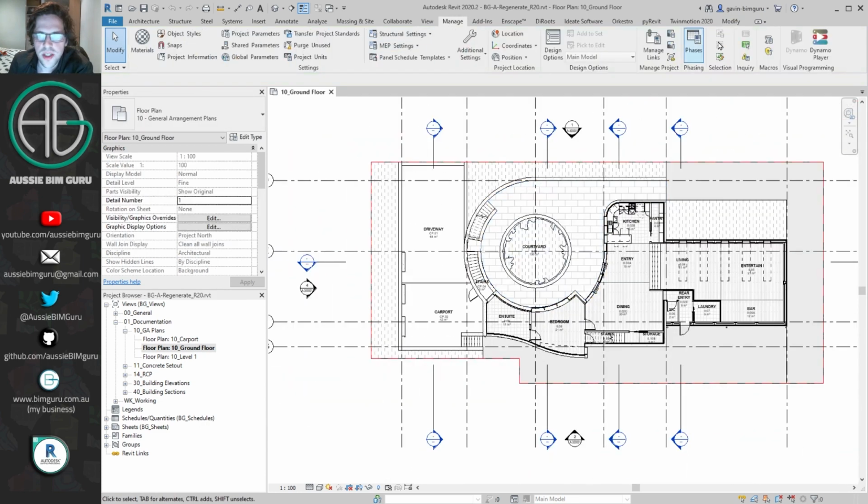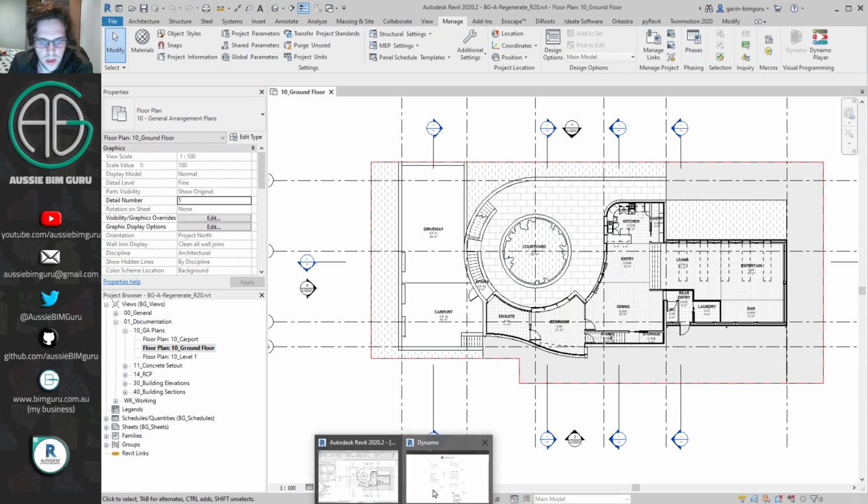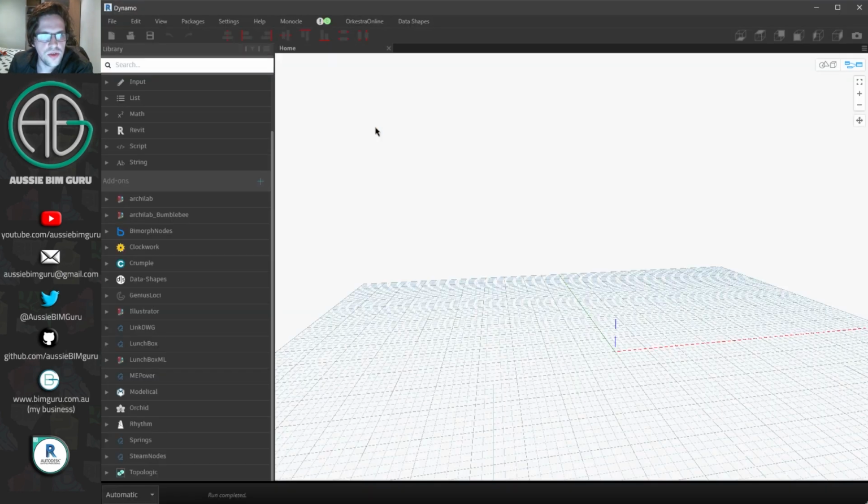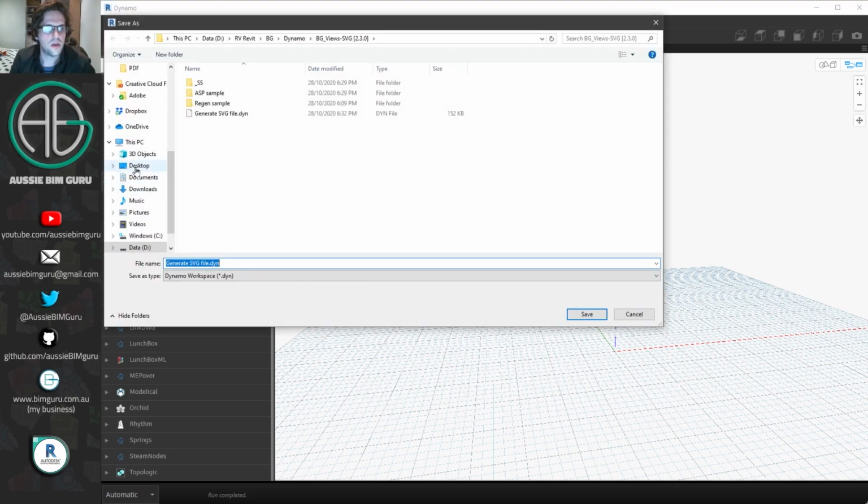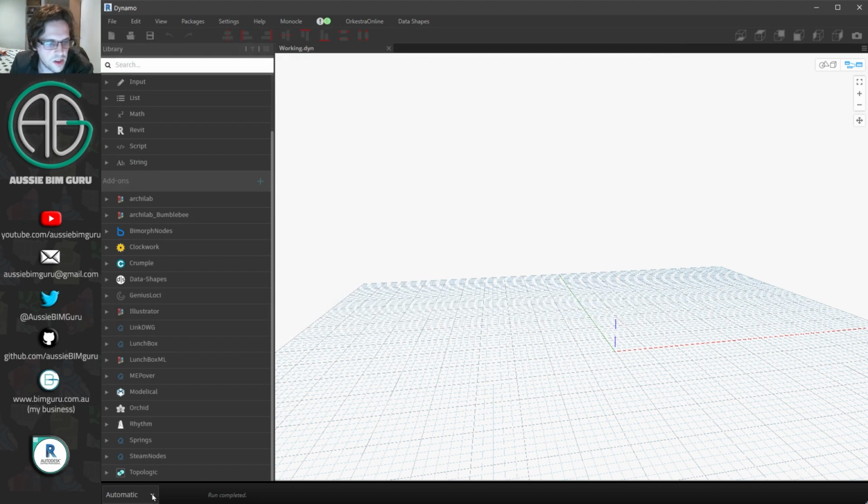Anyway, let's jump straight into Dynamo. And I'm going to start a new script. And I'm firstly, obviously, just going to save my script. And I'll just call this working. I'm going to go to manual mode because I'm going to start by building a user interface to start off my process. Now I'm going to need to collect a few different things to begin my script.